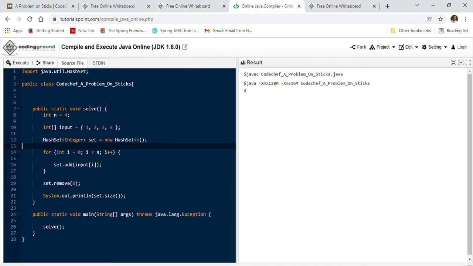So this is the input that's given to us: the number of sticks, and the input is the height of sticks. So we just created a hash set here of integers. We will go through all this input array, and we will put all these heights into the hash set here.